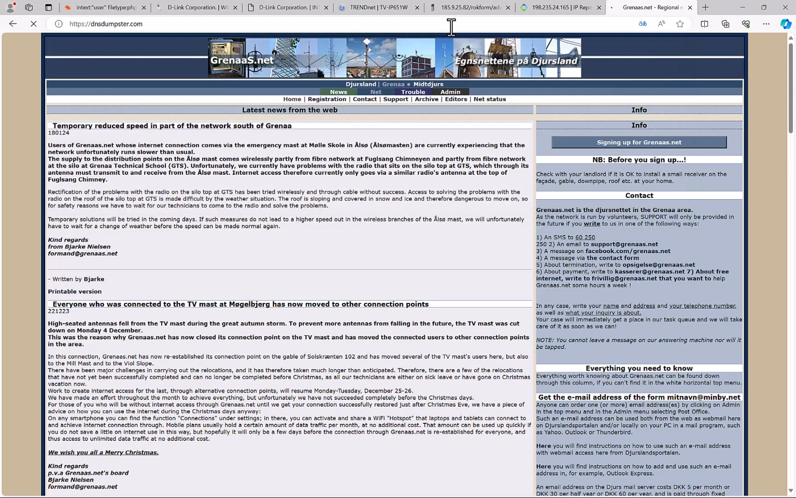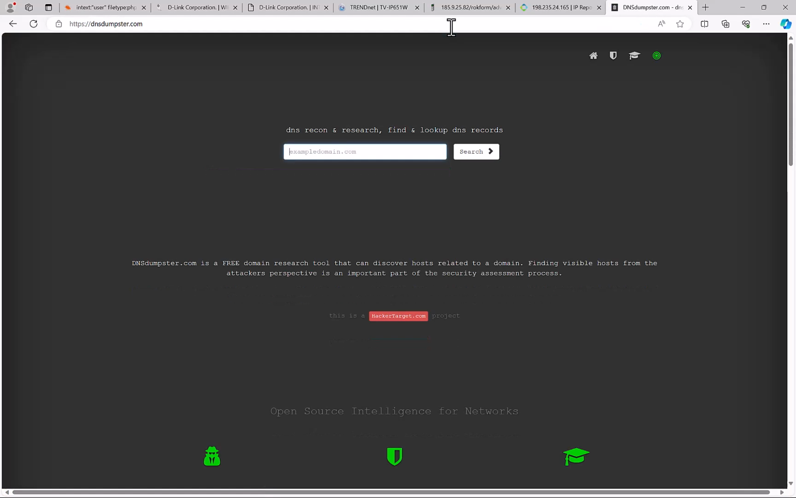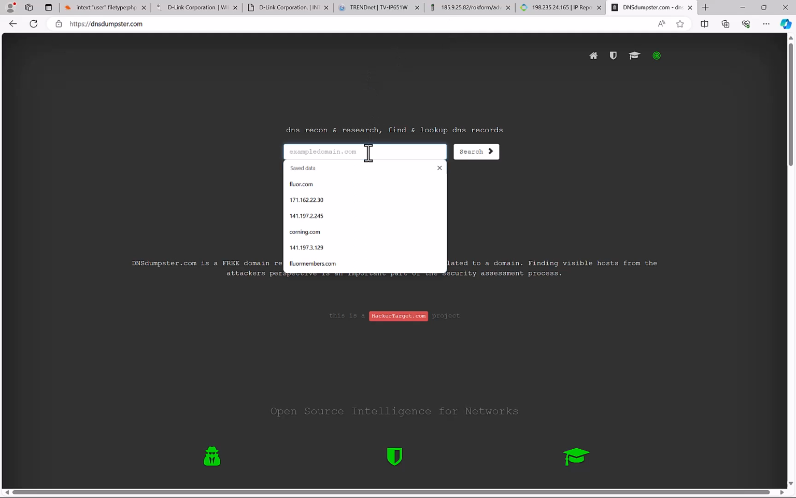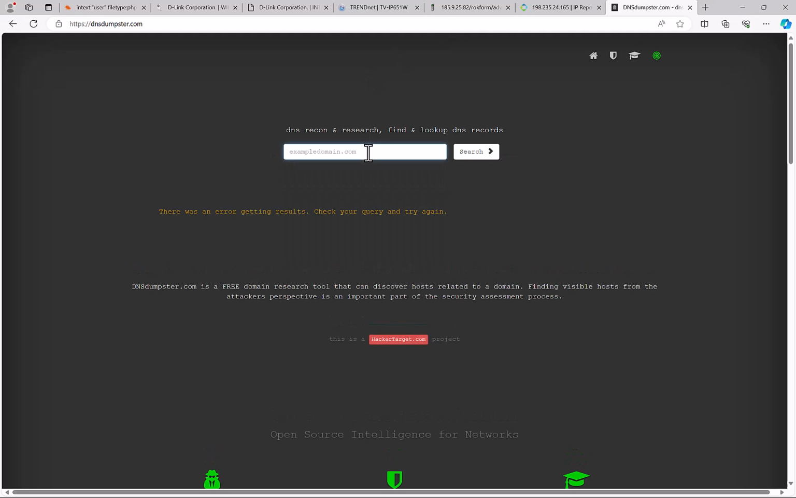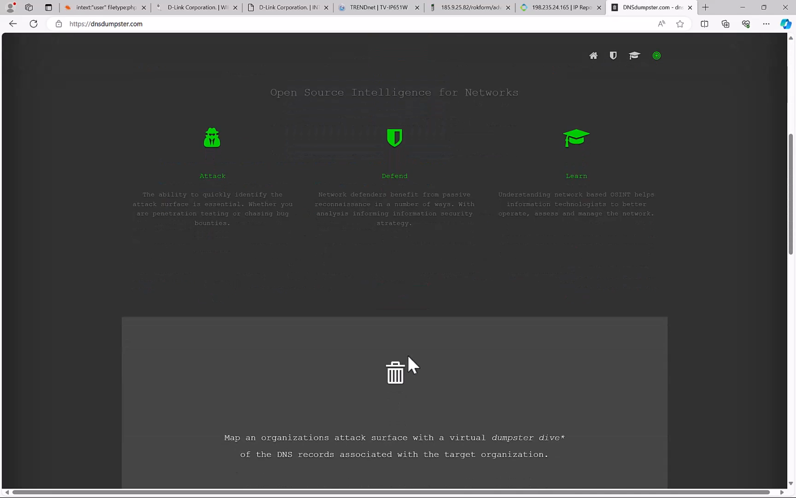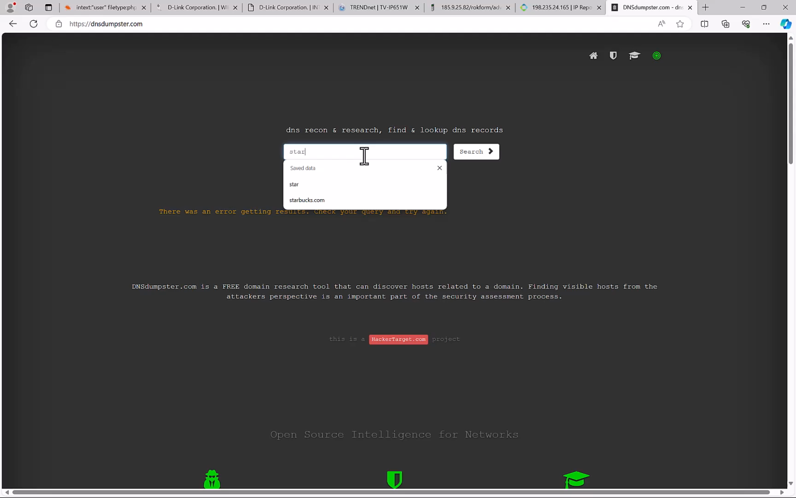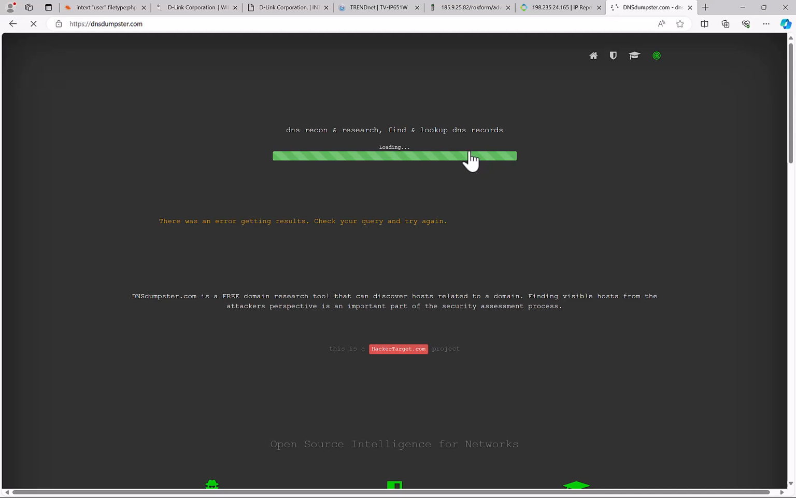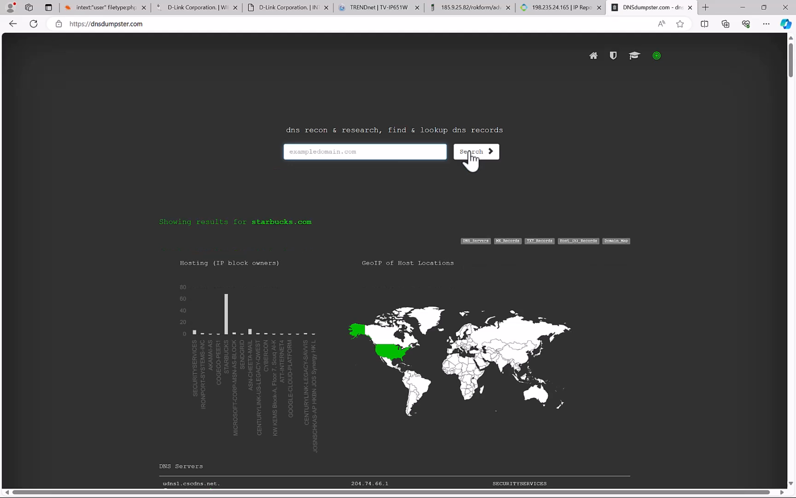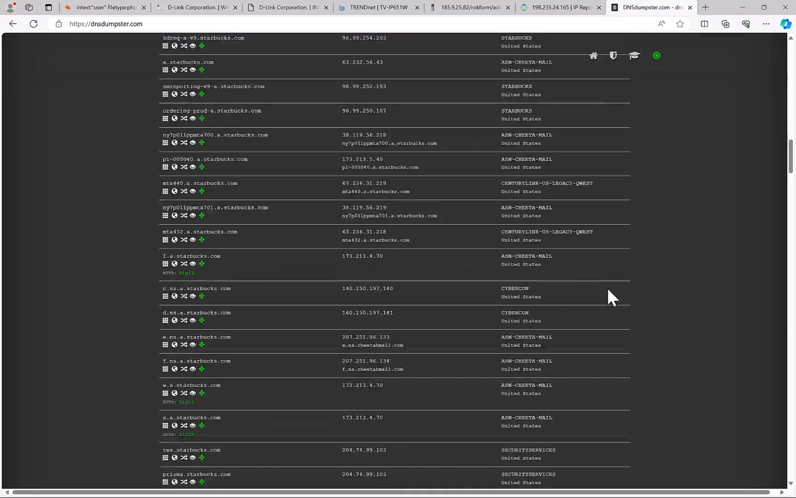So we just go to dnsdumpster.com, and then you can give it the domain name of your target. So if I'm using, let's say, starbucks.com. Oh, there's an error getting the results. Let me just type it all the way out. There we go, using cache, because you can see I always use Starbucks as an example. And then it's going to come back and give us results. On the web page, it's going to limit the records to 100.